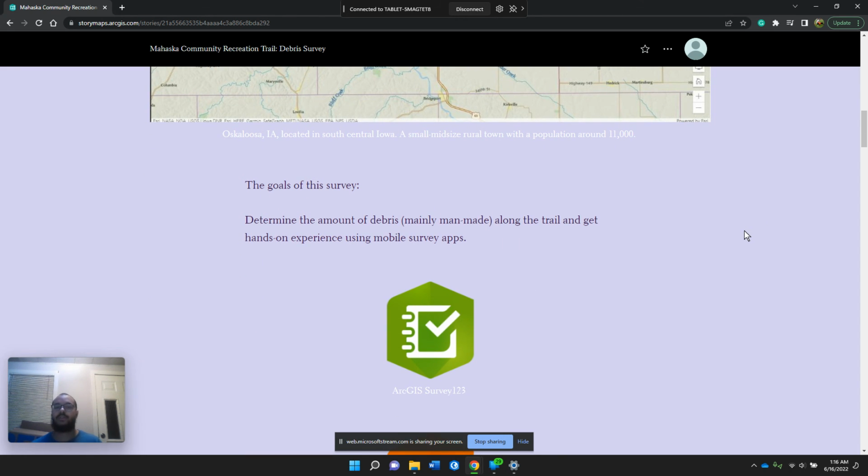So the goals of my survey were to determine the amount of debris that existed along this trail. The town itself can be kind of dirty at times, between the farmland that surrounds the town and some of the people that are here. There can be problems with trash and trash flying through the air, things like that. So I thought this trail might have some of those same issues. So I decided I would try to document that and see what it really is like.